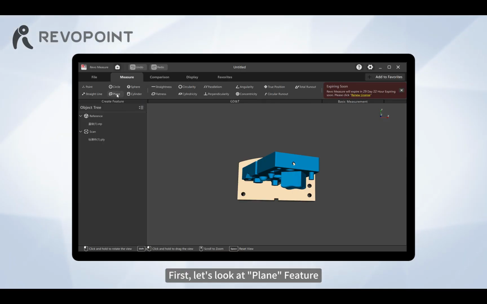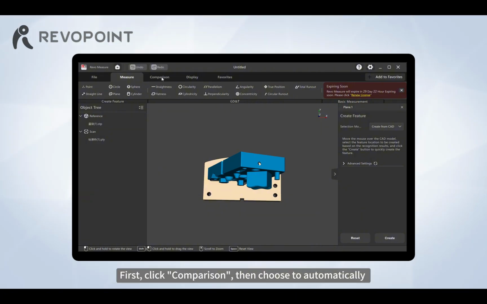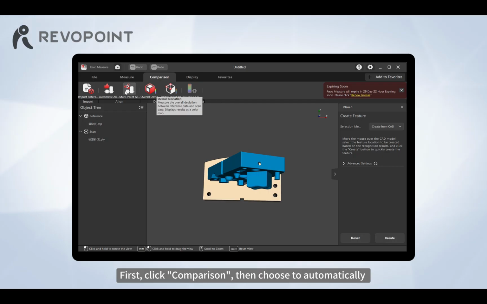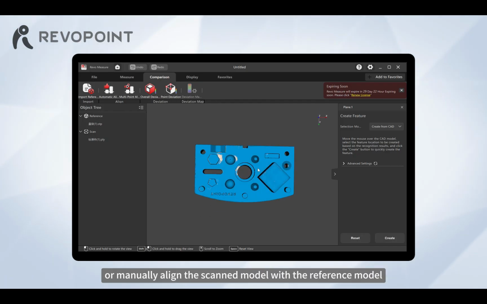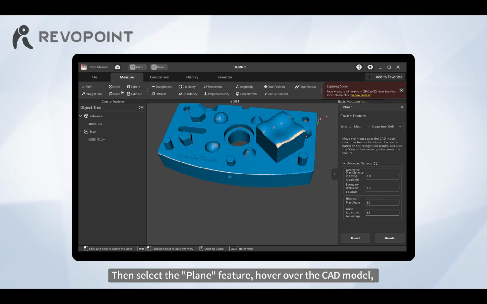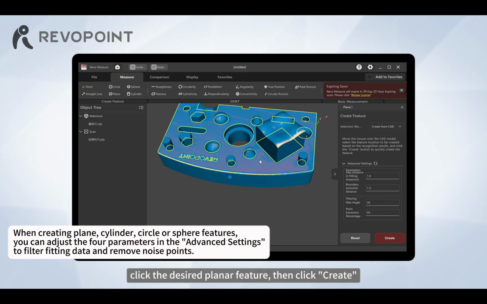First, let's look at plane feature. It has 3 modes: Create from CAD, Smart Fit, and Fit by selected points. If there is a reference model, it's recommended to select Create from CAD. First, click Comparison, then choose to automatically or manually align the scanned model with the reference model. Then select the plane feature, hover over the CAD model, click the desired planar feature, then click Create.